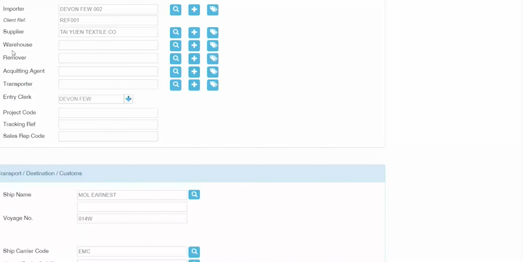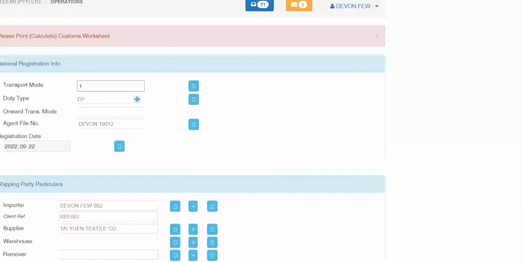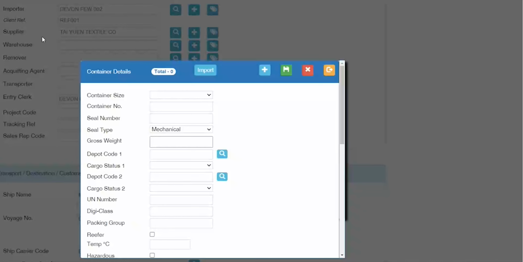All right, so now I'm done with the registration screen. I can go ahead, and it's a sea freight containerized depot, so I'm pretty certain there's going to be containers captured on the entry. Please don't start capturing containers until you know that you actually have saved the file.